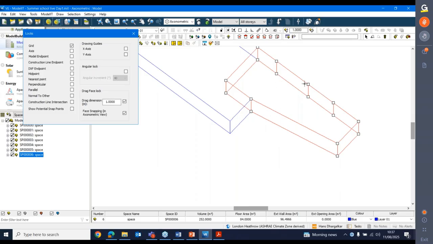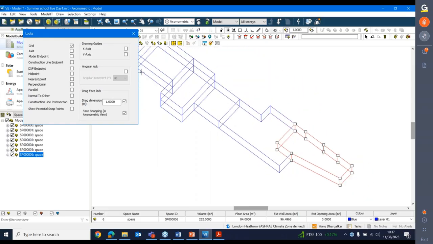Later on, we'll show you how to edit the position of these vertices. So if you need to edit the shape of a room, you can actually move these vertices. But one key aspect of the software that I want to highlight is that the whole building or model is made up of individual rooms or spaces, and each room or space is made up of individual surfaces.